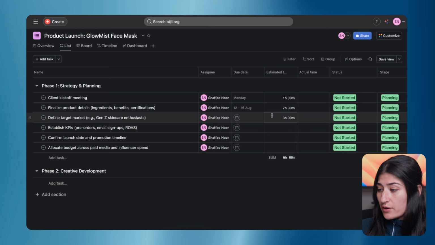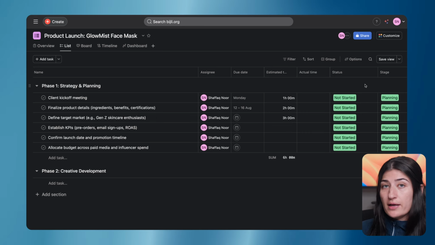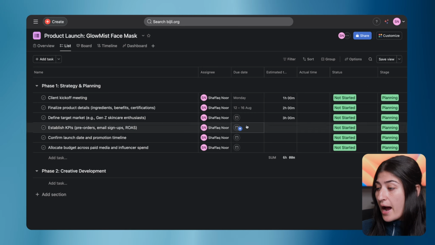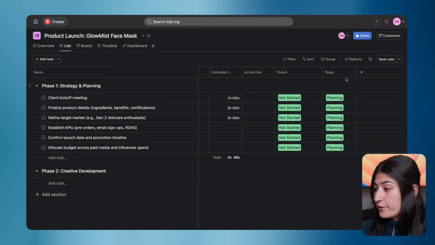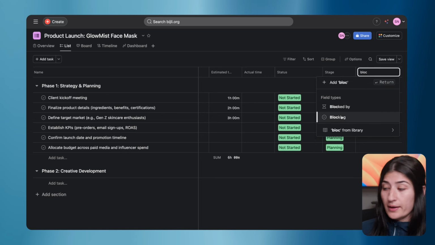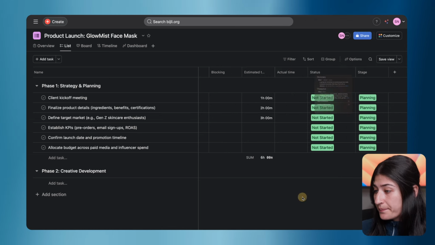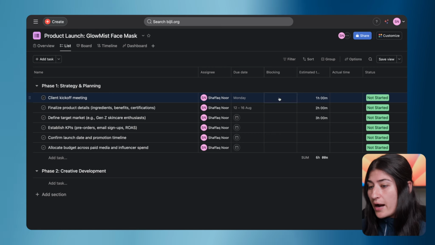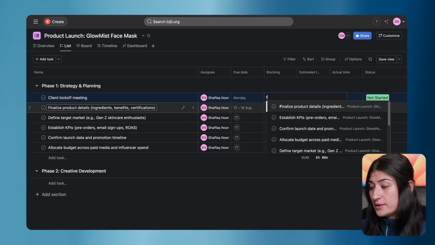So now that I have this all set up, I have two ways where I can start to define my dependencies and relationships. I can add a field here. There's blocked by and blocking. So I can add this here. Now that I have my blocking field here, I can indicate my client kickoff meeting is blocking the finalized product details.